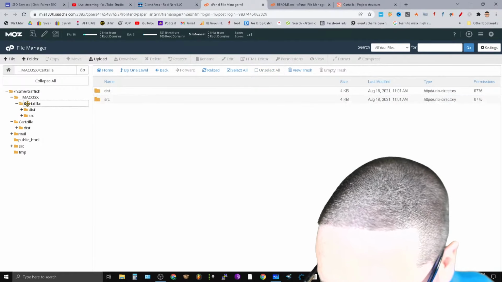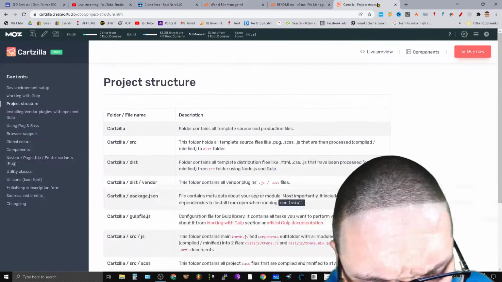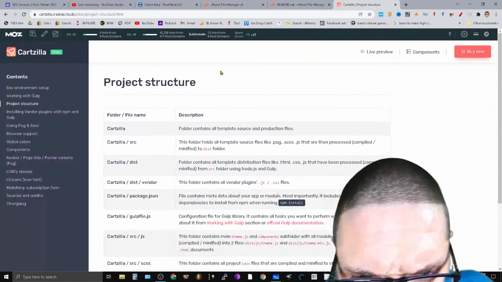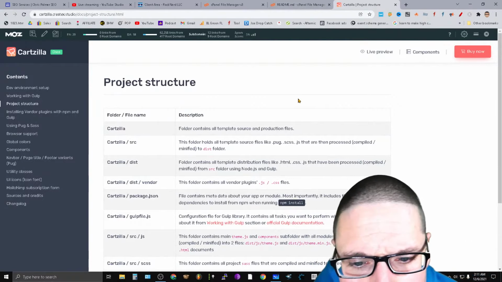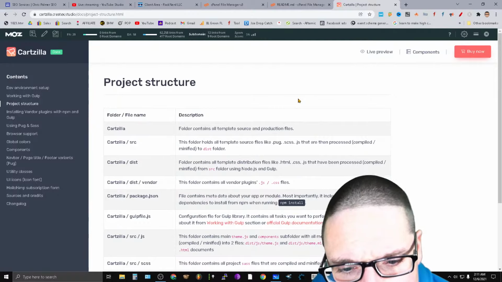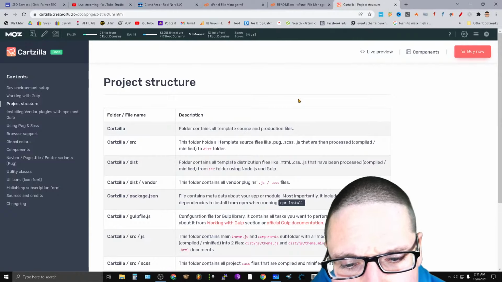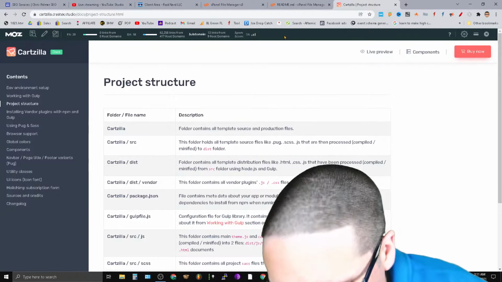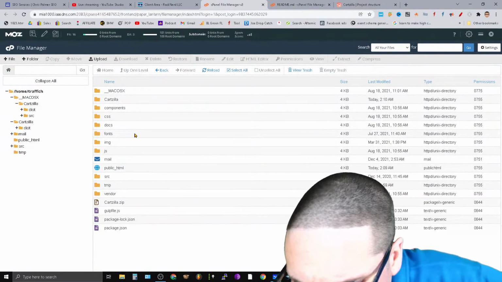Oh boy. All right, now I need this SRC. Let me just double check. Okay, so the SRC folder holds all the template source files. Okay, then the distribution file contains all the template distribution. Now the vendor folder contains all vendor plugins. Okay, so I need vendor. So that's the plugins. All right, so vendor.